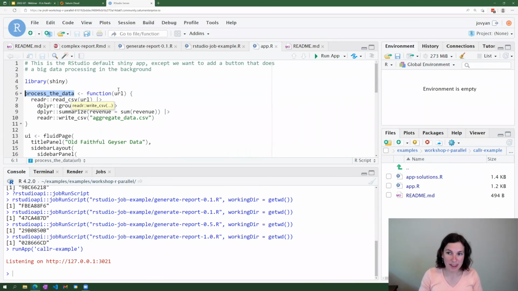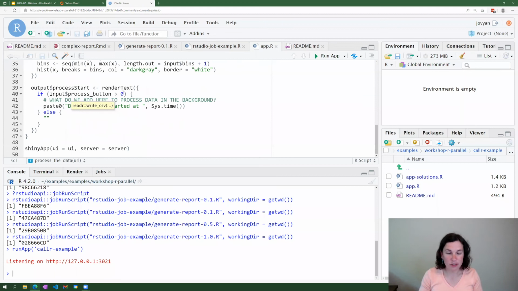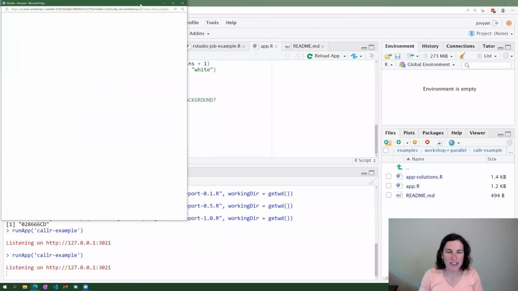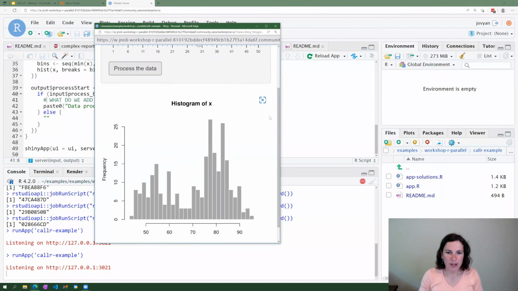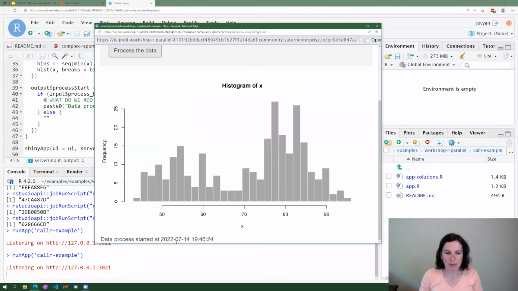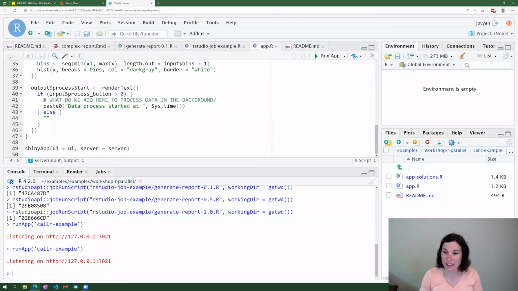So how would we run that in parallel in a background process? First, there's a line right here in the app where that should happen. This is this render text. I'll show you again. If you actually press that button, what it does is it prints the date, process started, and so on, and we want that to kick off running the job as well. So that's this right here in the Shiny app, this is where we process the data.